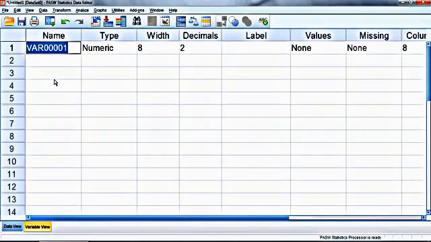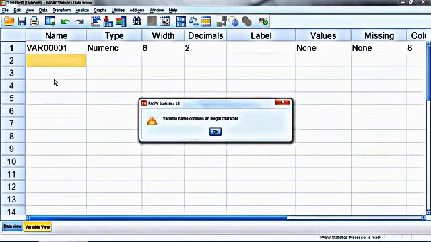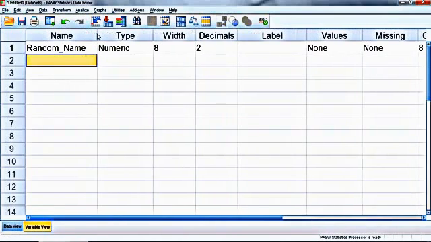You don't need to worry about what it does and doesn't allow, because if you do something it doesn't like, like having a space, if you hit enter, it'll say variable contains an illegal character. So just try something else. I'll try random underscore name. Camel case works equally well. So now we have a slightly more descriptive name, which will help us differentiate our different variables.